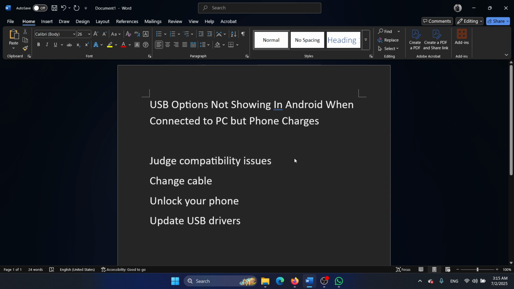And how will you judge compatibility issues? First of all, check if the phone is compatible to be connected to your laptop or not. If not, then it won't. And lastly, change the cable. Get a new cable, one which is capable of connecting to your computer.